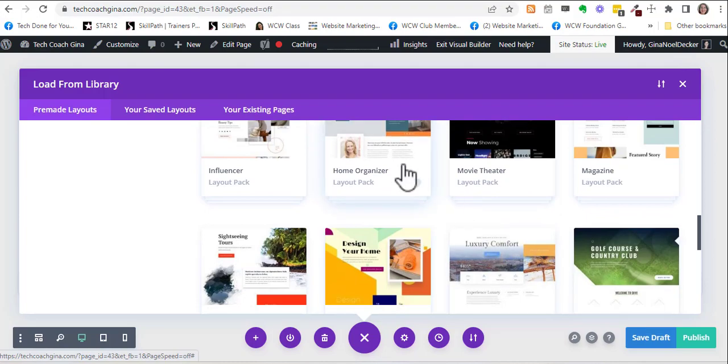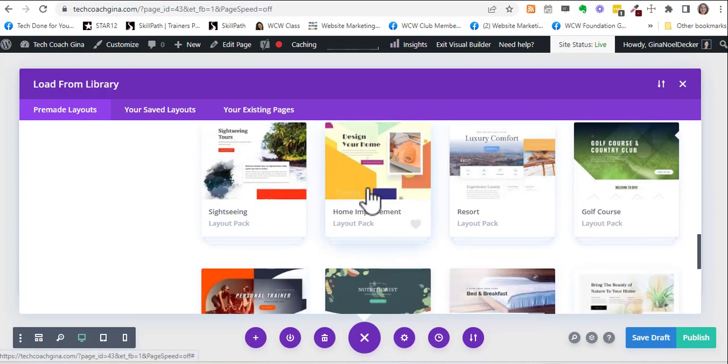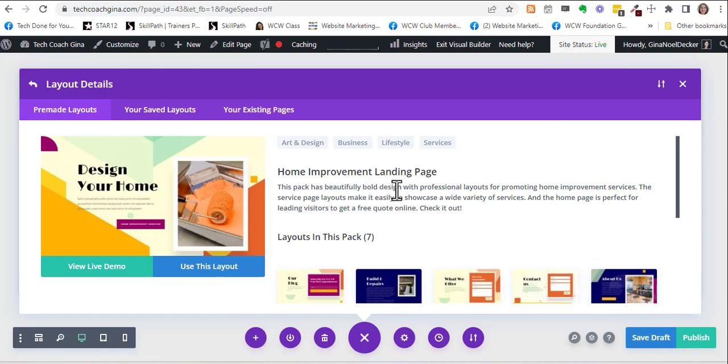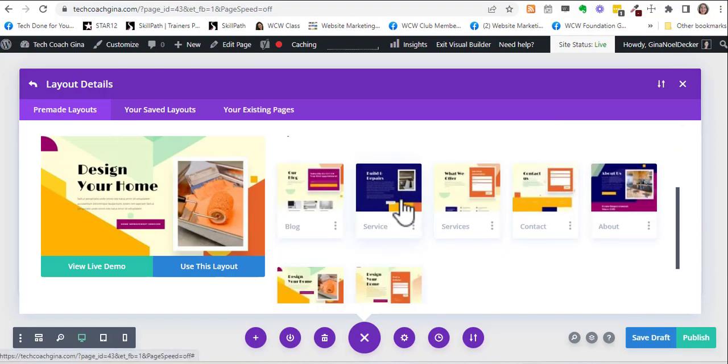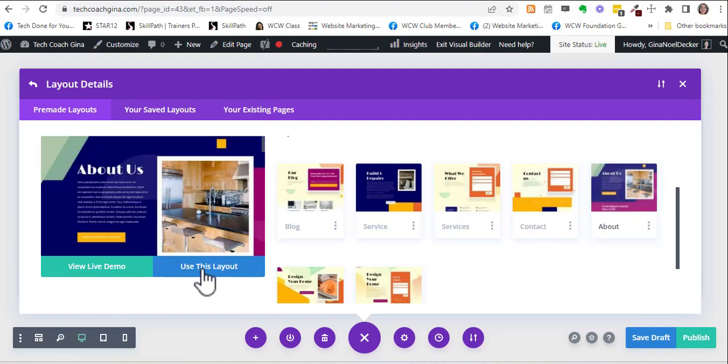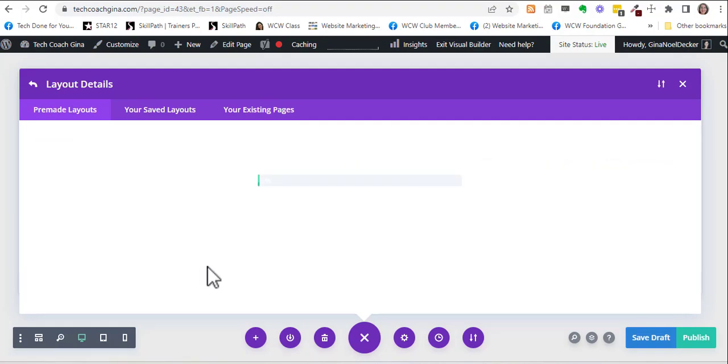And here is the home organizer one, and here's the home improvement one. So I'm going to select this one, and I'm just going to go to the about, and I'm going to go to use this layout. So this just loads this particular page.